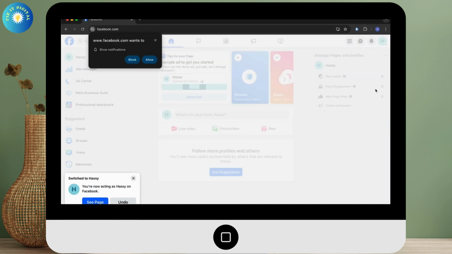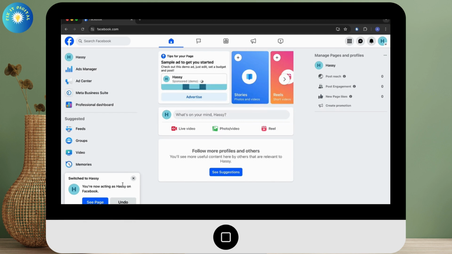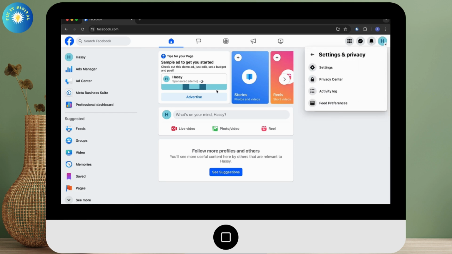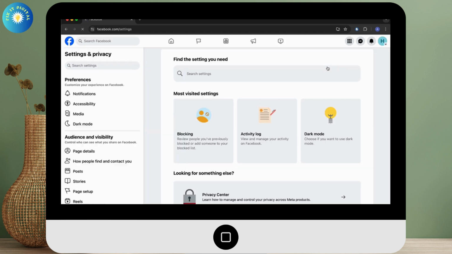Then again hit on the profile picture of your page, which is on the top right corner of your screen. From there you will see a drop down. From there select security and privacy, and then again select settings.